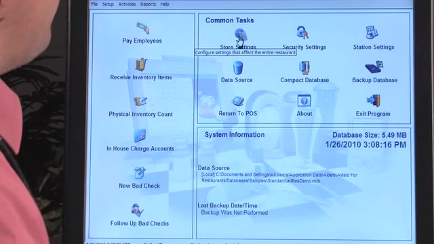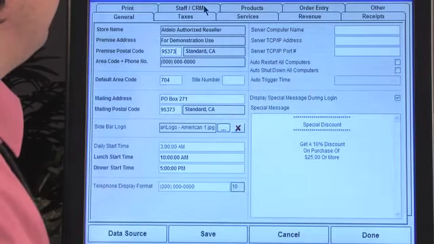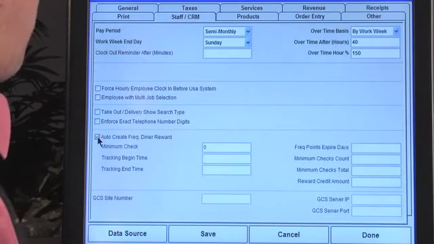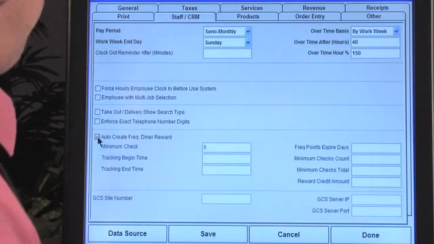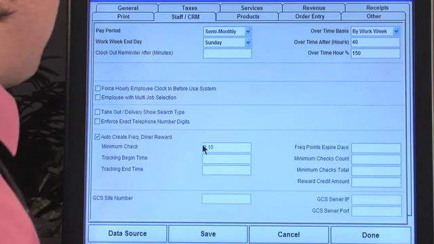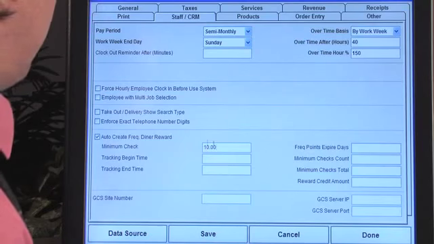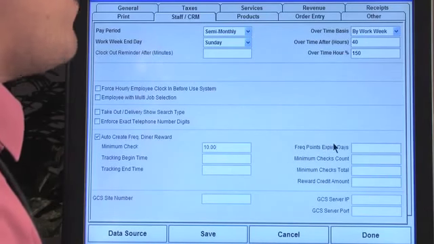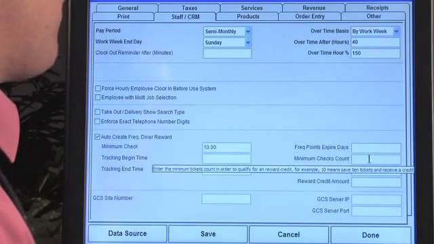So we're going to go to Store Settings. We're going to go to Staff CRM, and you're going to see this button, Auto Create Frequent Diner Reward. So we're going to have that they need to spend $10. I don't really feel like for this instance, you can definitely do this for your business, but we're not going to do a track time begin or end, and we're not going to have an expiration just for this exercise.